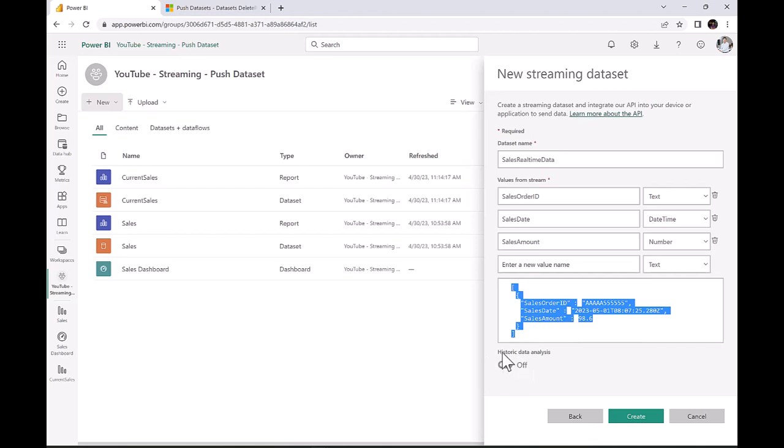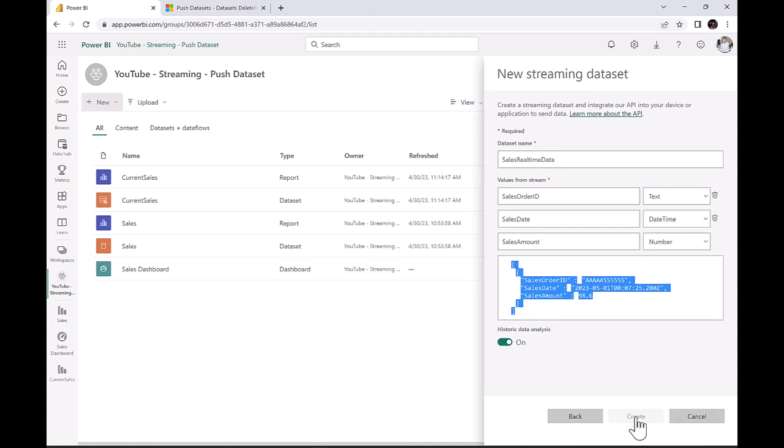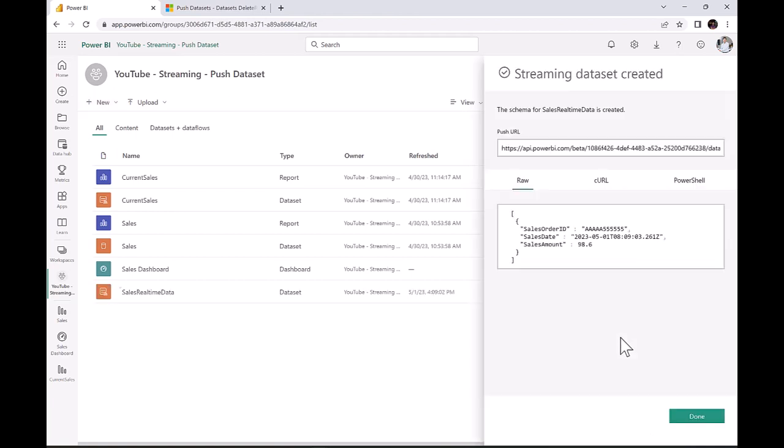And this switch is historic data analysis. You need to make sure you enable this, then only it maintains the history. Let's create it. I'm not going to use it, but let's create it. I'm going to click on create. So my dataset is getting created.